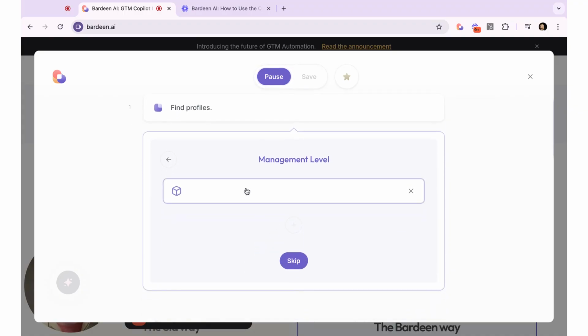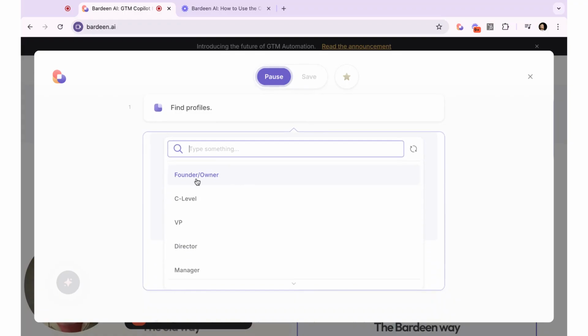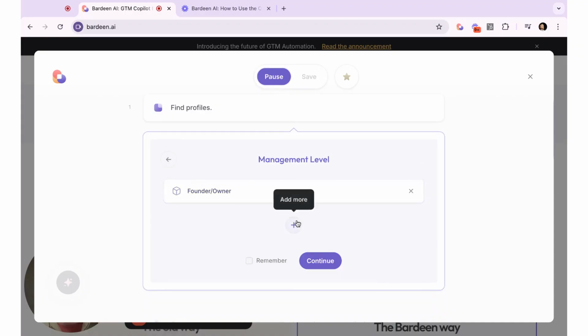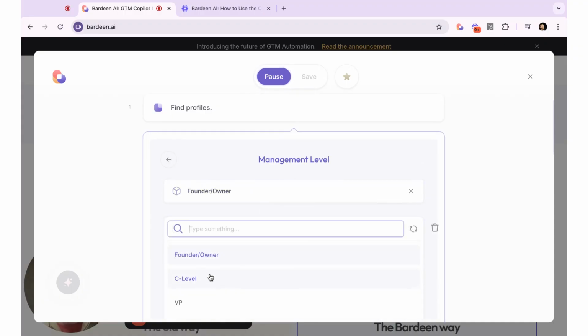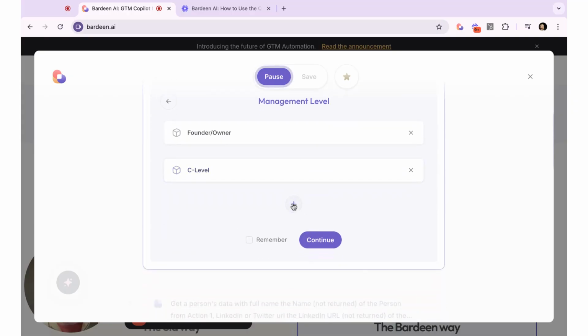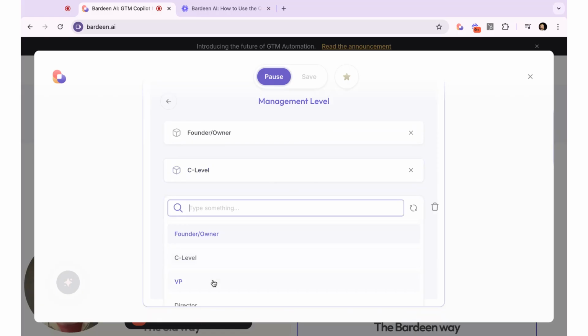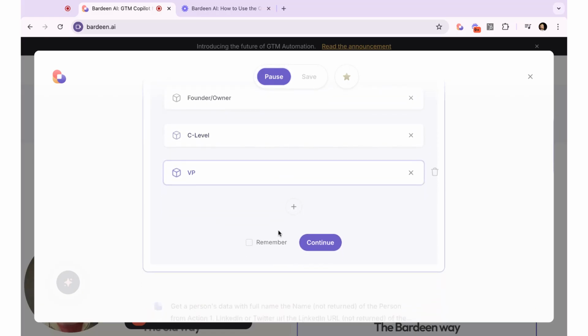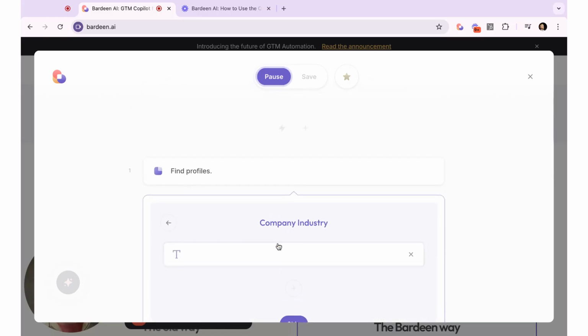The next thing it's going to ask is what management level we are looking for. In this case, we can say something like founder and owner. Then we could say I'm also looking for C-suite, and I also want VP, but that's it. I don't want any more than that. So we'll click on continue.